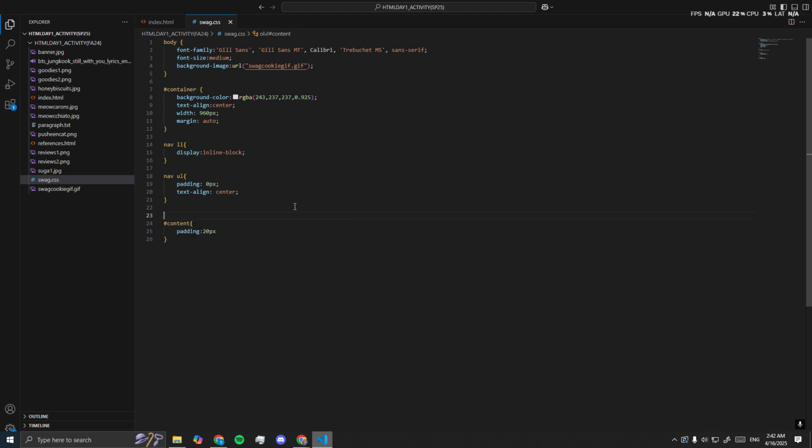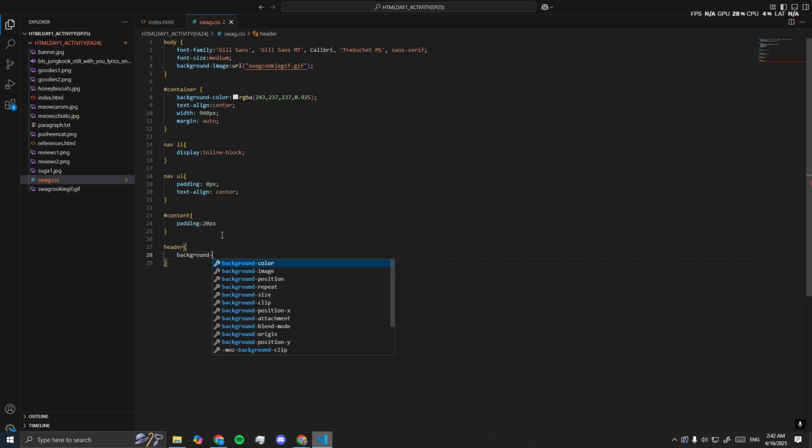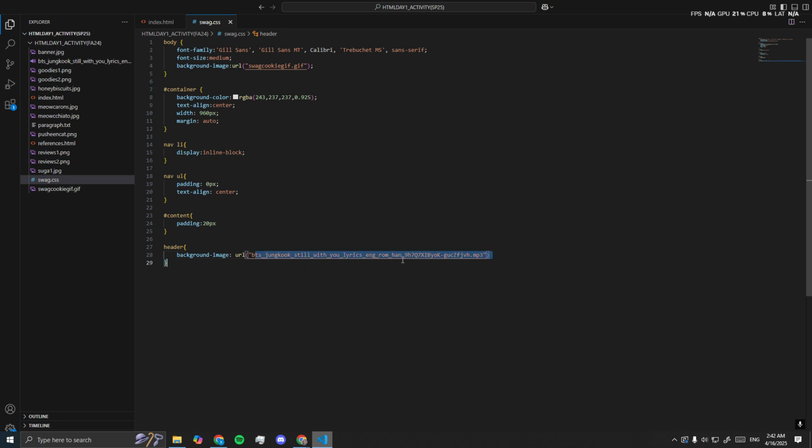Let's not type that and see how that goes. The next thing we're going to do is type in the header. Again, we don't need the hashtags for this one because it's a tag. We're going to type in background-image, URL, open parentheses, quote, banner.jpg. That is the wrong one.